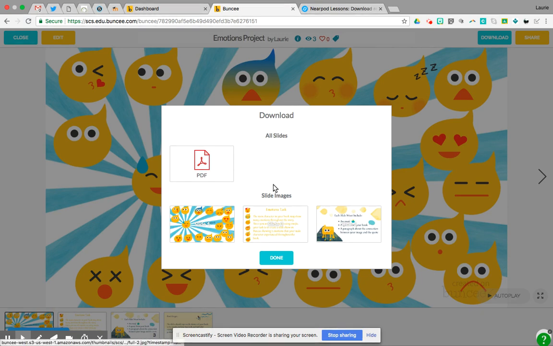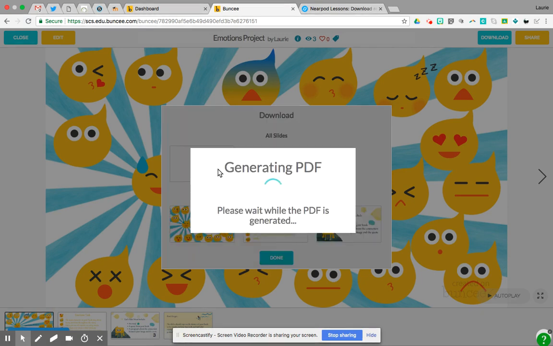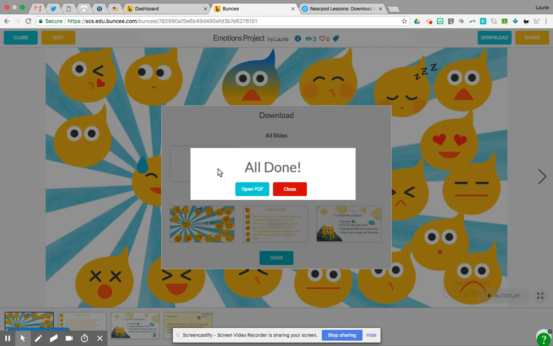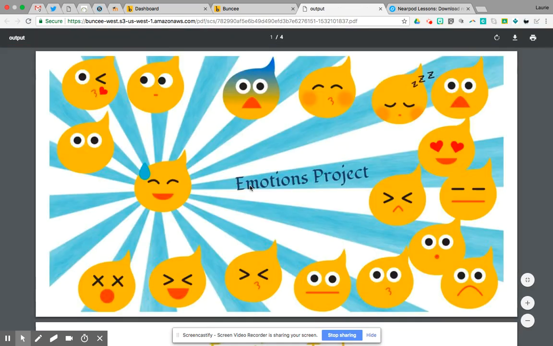Instead of clicking on the images here, I'm going to click on the word PDF. What's great with Buncee is you can save it as an image or as a PDF. It does flatten the Buncee animations, but you can still use it in a really cool way. So I'm going to click open the PDF, and it's going to open up right as another tab on my screen here. And I can see that I have each of them as a slide that I can look at.